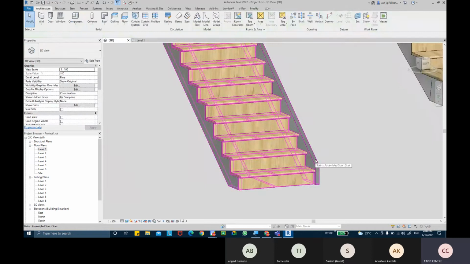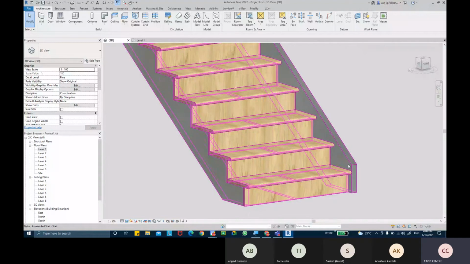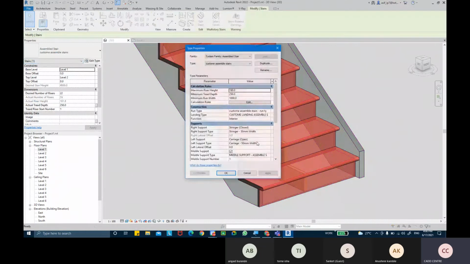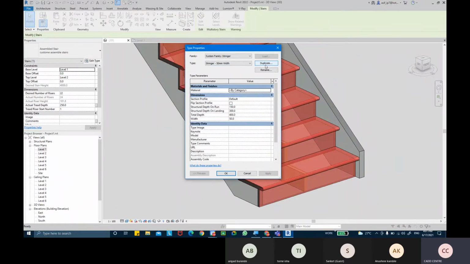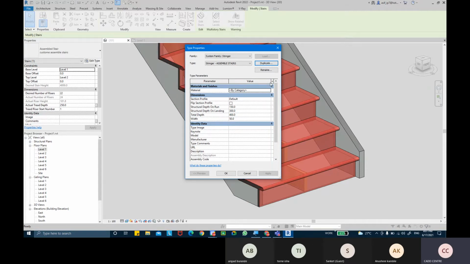So the one on the right side is the stringer, and the one on the left side that you see is the carriage support. Basically, the stringer support will be closed and cut according to the risers and the treads. Okay, select them, come into the edit type, and I want to edit the right support. I'll come into the right support type, click on this option, and I can duplicate this type, stringer on the right side. So I can name this as stringer assemble stairs. I can apply a different material.